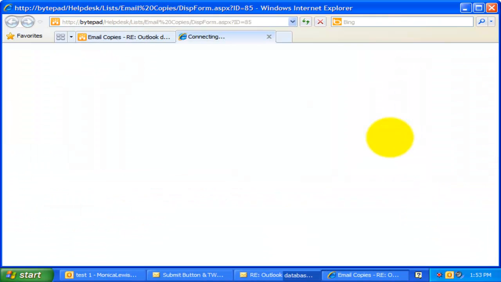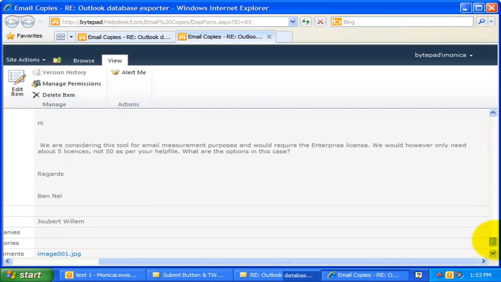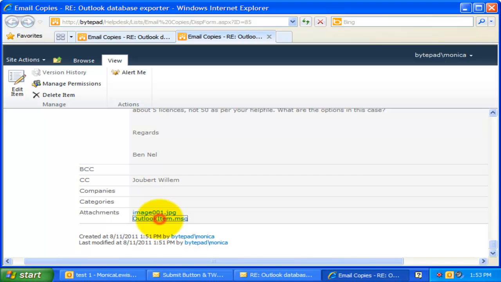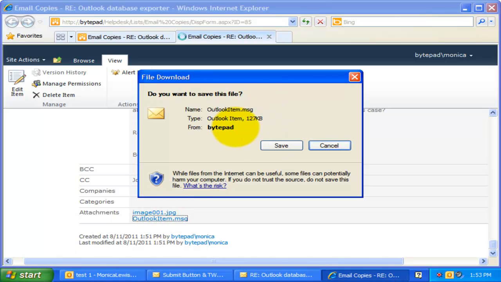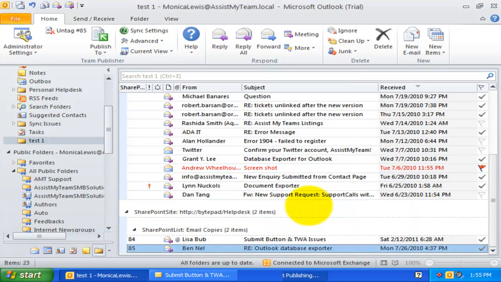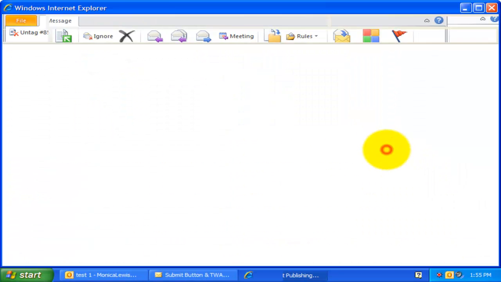For example, let me open a published SharePoint item. Here, you can see, Team Publisher automatically uploads a MSG file format of the Outlook item as an attachment to the published SharePoint item. Enabling this option would allow Team Publisher to retain the inline images in the published content of the SharePoint item.